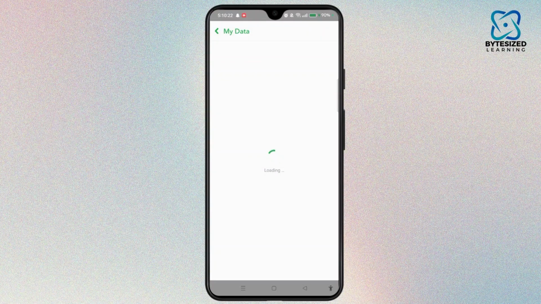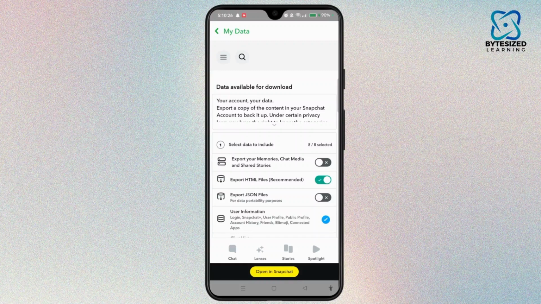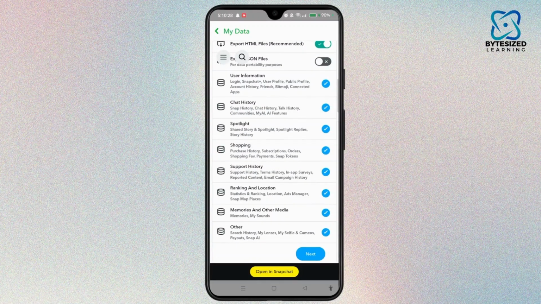Wait for a while until all the options get loaded here, and then you need to make sure to check mark all the options. But currently we are here to see chats with someone who blocked you on Snapchat. So uncheck all the options and only select chat history.